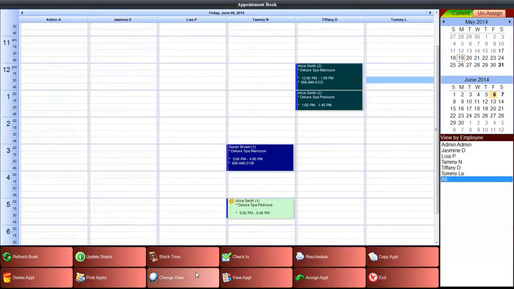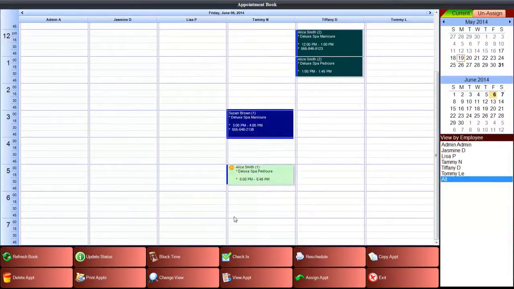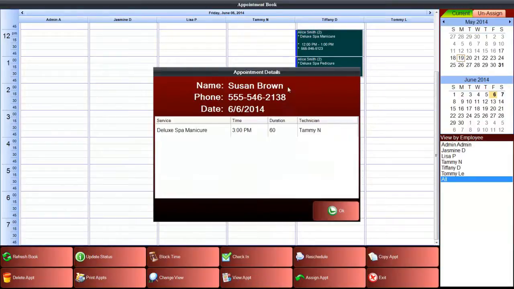We can change the view. We can view by the day, the week, or the month. We can view the details of an appointment: select the appointment, click View Appointment, and we can see the customer's name, the date, the day of the appointment, and the services they requested, the time, and the technician. Click OK.